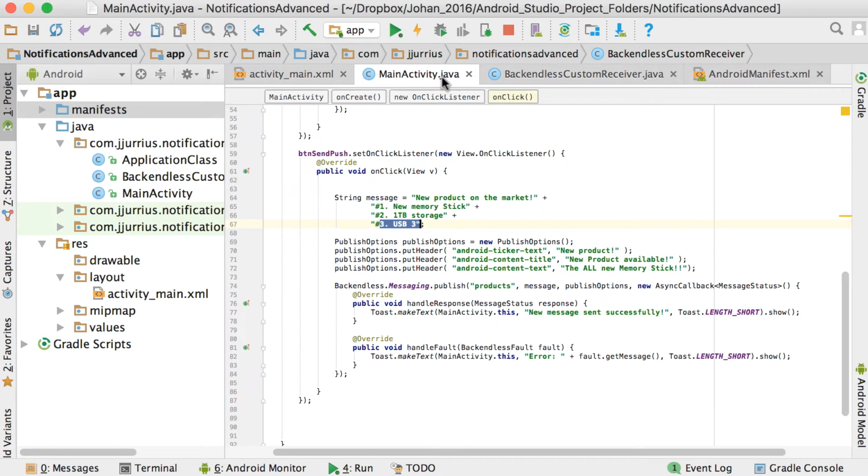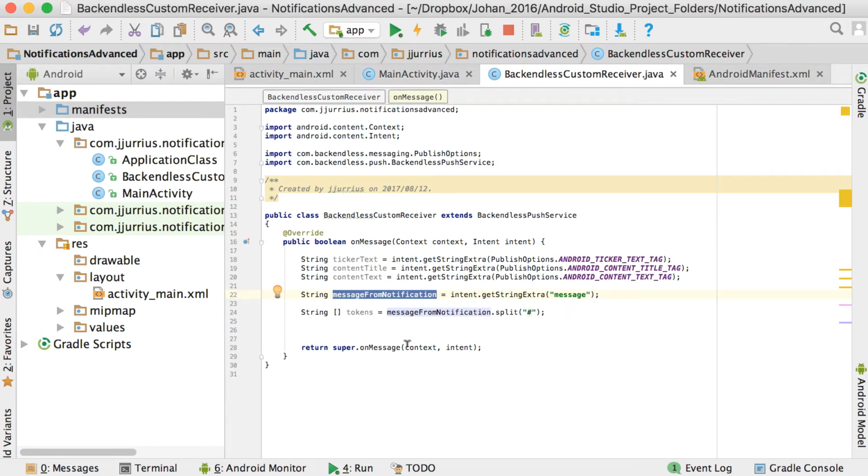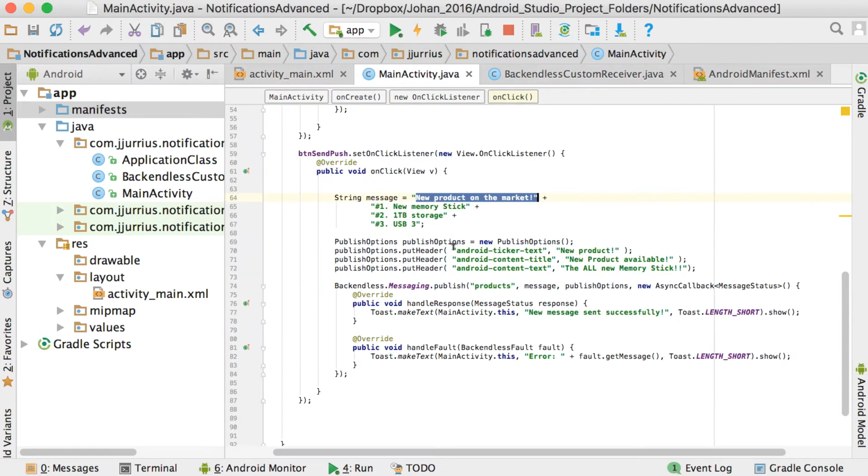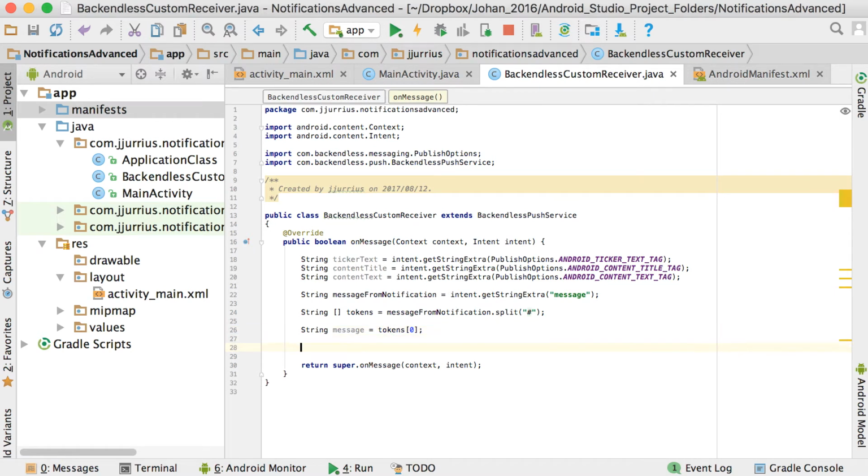Okay, so from mine now, I basically want to say this part is my message, new product on the market, and then this is some extra information if the user wants to look at the extra information. So I'm going to say that part is actually my message. So I'm going to just declare a new string here called message. And then I'm going to say tokens, and that will be at position 0 in my tokens array. That will basically be the spot there that says new product on the market. Okay, so now I've got my message, and now we can start building our notification.